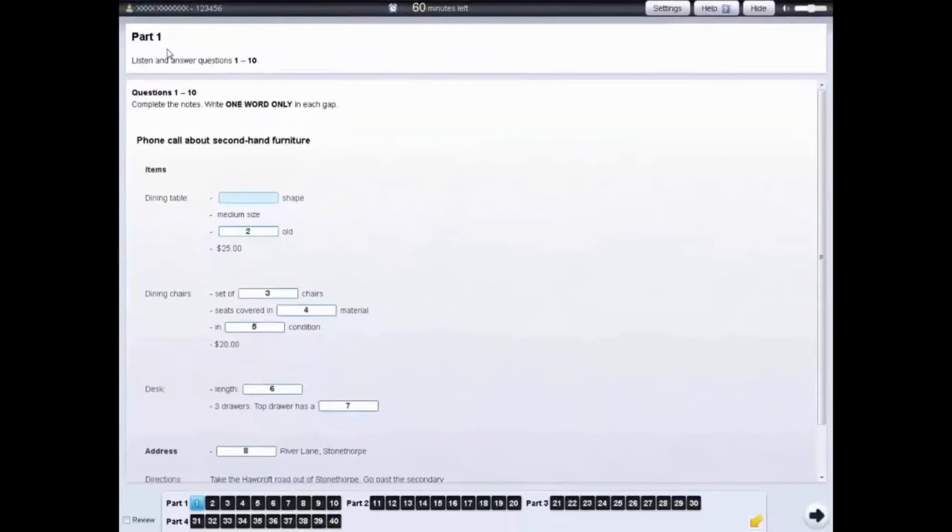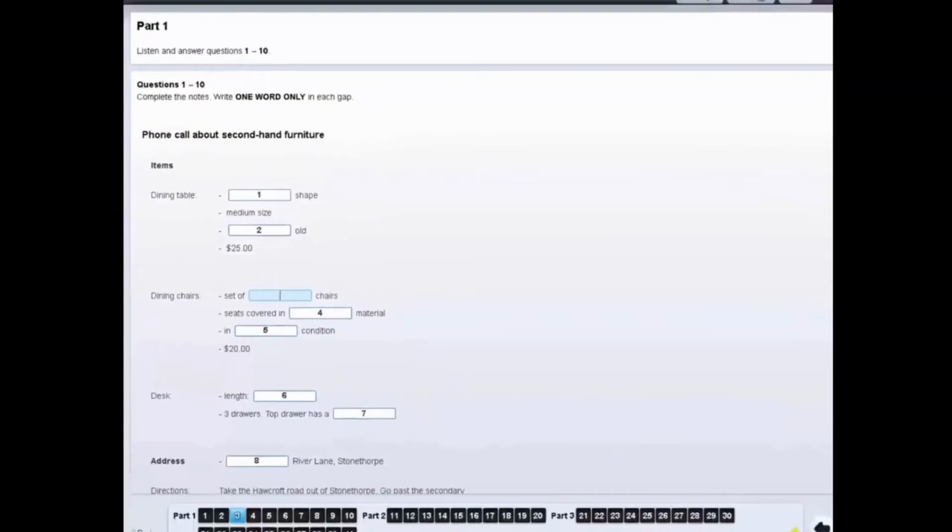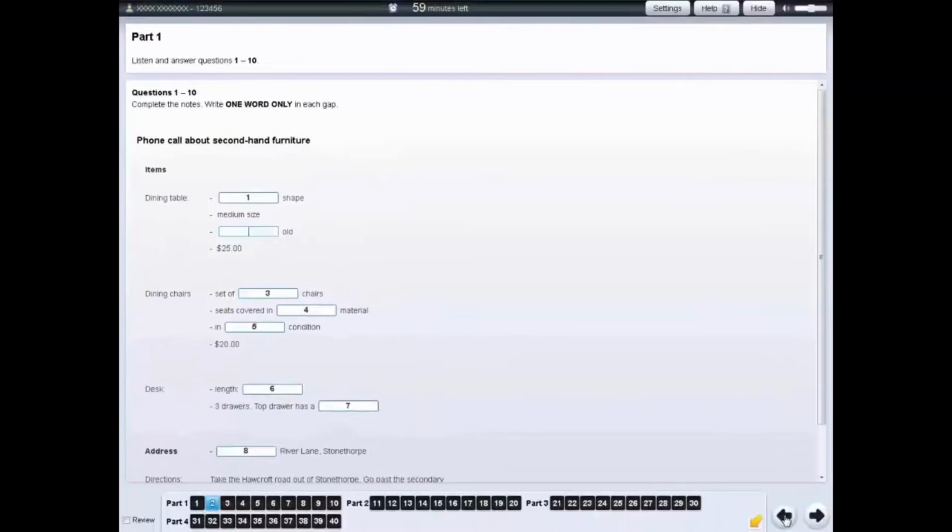The instructions for each part are in the box at the top of the screen. You can use the navigation bar at the bottom of the screen to move from one question to the next. Click on the number to go to that question. You can also click on the forward arrow to go to the next question, or the back arrow to go to the previous question.